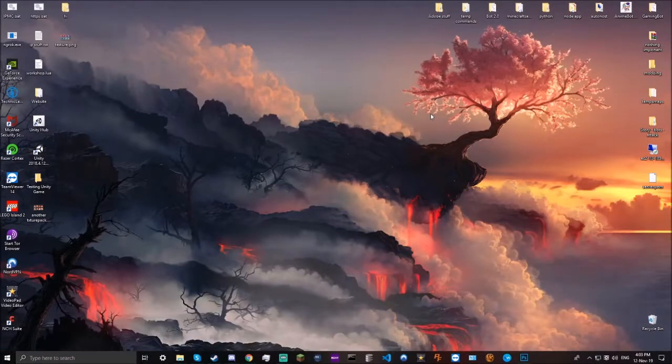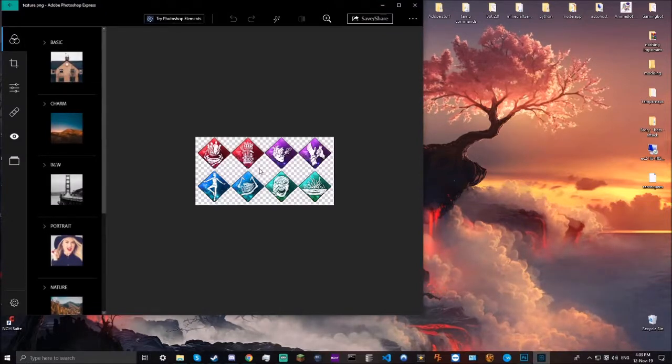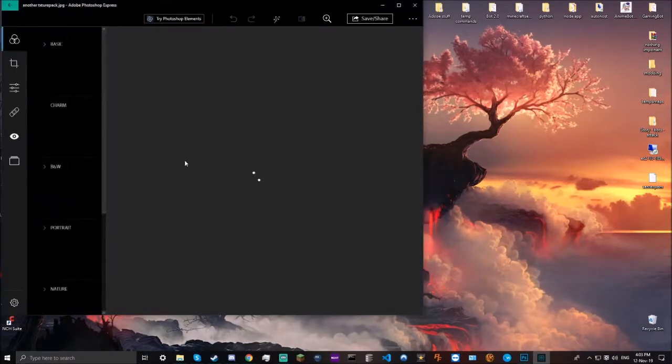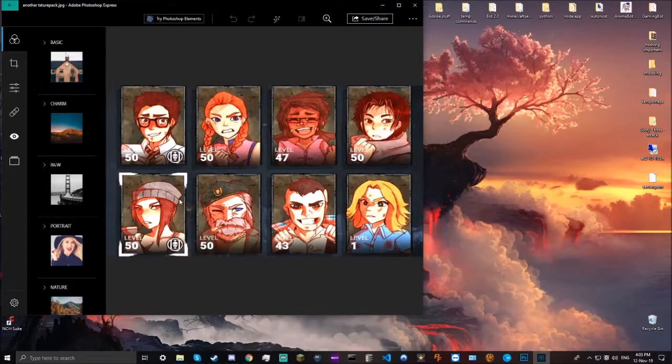Alright guys, today I'm going to show you how to create a texture pack for Dead by Daylight. For any of you who do not know what I mean by texture pack, I mean something like this, where you see icons in different colors, not just perks, but as well, for example, stuff like this you see in different color. Now I am going to show you today how many people do it.